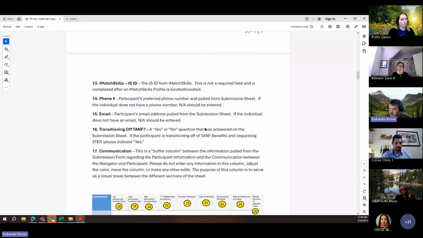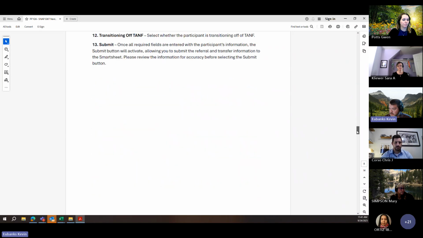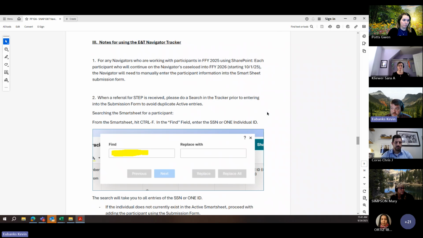All right, so moving forward, apologies, I'm scrolling. Now we're going to go into some notes for using the ENT tracker. This first note is for us, the new navigators using it. For those that are working with a participant moving from FFY 2025 into FFY 2026, you'll have to transfer the information from SharePoint over to the Smartsheet. So you will have to enter those individuals in, enter all pertinent information, and that way you can continue to work with them on the Smartsheet.